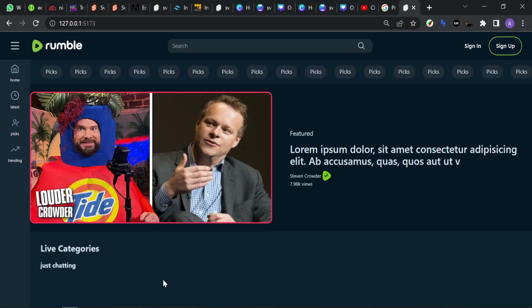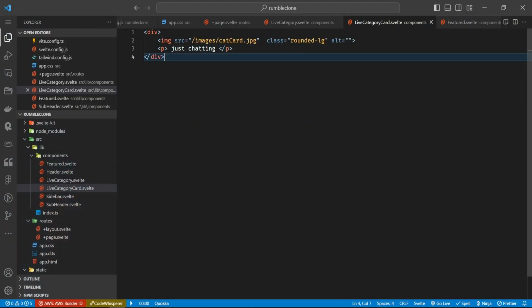Let's look at this in the browser. So we have the categories here, with just shutting. It says that this is added here. Well, you'll notice that this images card is not showing. Well, let's fix that.